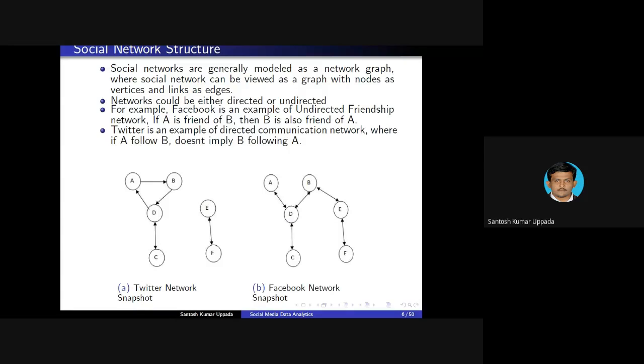I'll touch upon what is directed and undirected with an example. For example, if I have a Twitter account and I'm following a person X, it doesn't mean that X should also follow me in reverse. That we call a directed mapping. Even in Instagram, I might follow a person who need not follow me in the opposite way. But when it comes to your Facebook network, if I say that I am a friend to a person, obviously that other person is also a friend to me.